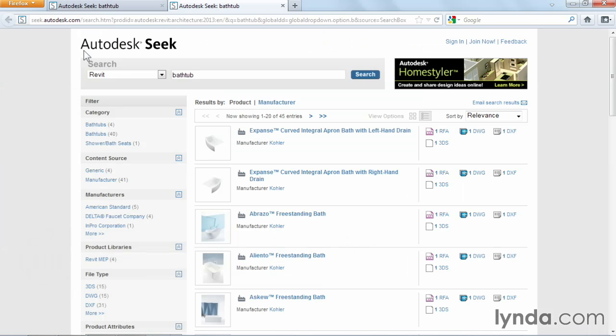Now you'll see that it takes me to Autodesk Seek, and it's searching Revit content, and it puts in the search query that I asked for here. Here's all my results. Now, there might be dozens, if not hundreds, in some cases. It really depends on what your search criteria is. In this particular case, I'm going to limit the search.